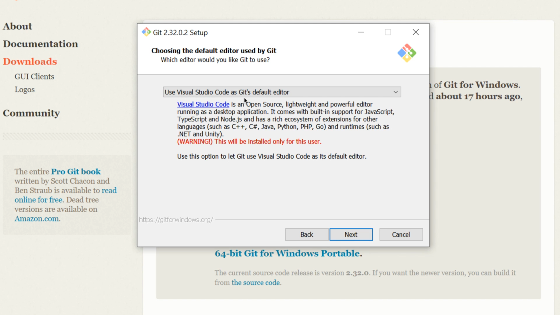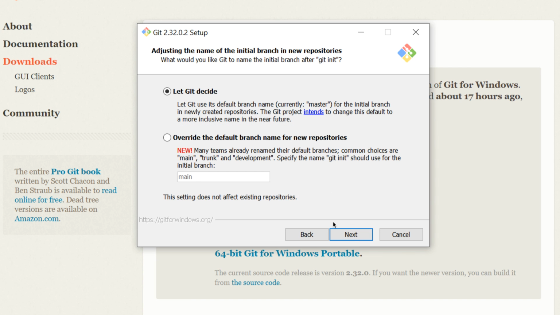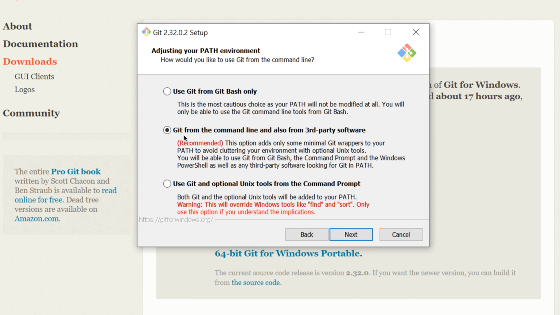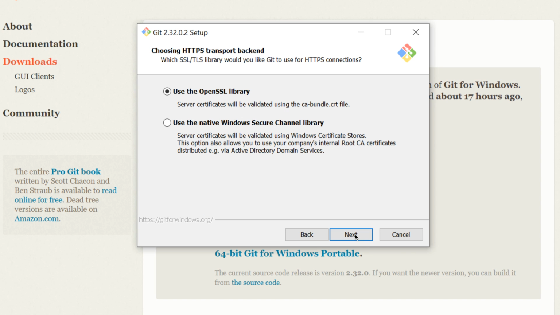I'm going to use Visual Studio Code as Git's default editor. You can click on this and pick whatever you would like. There's tons of editors you can use. I chose to use Visual Studio Code. Click on Next. Everything here is fine. Next. And again, everything recommended. Next. Again, same thing unless there's some specifics you require.